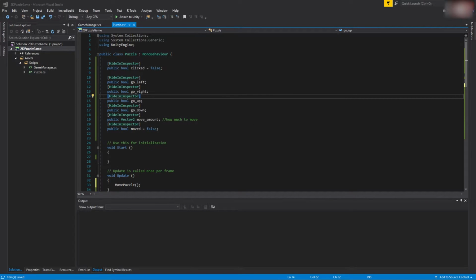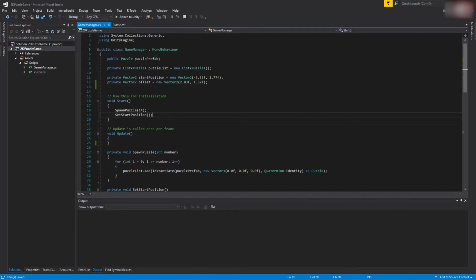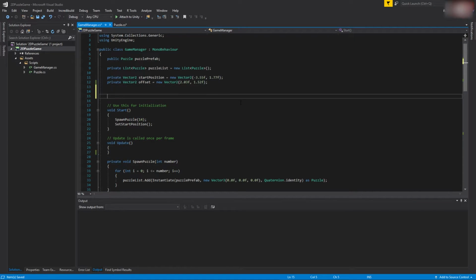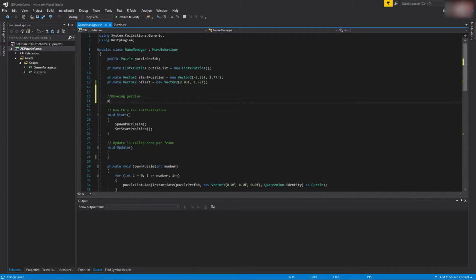Okay, let's go now to the game manager, and inside the game manager class we have to add a few variables. The first one is public. This variable will be assigned from the inspector, and the type is LayerMask. Let's call it collision.